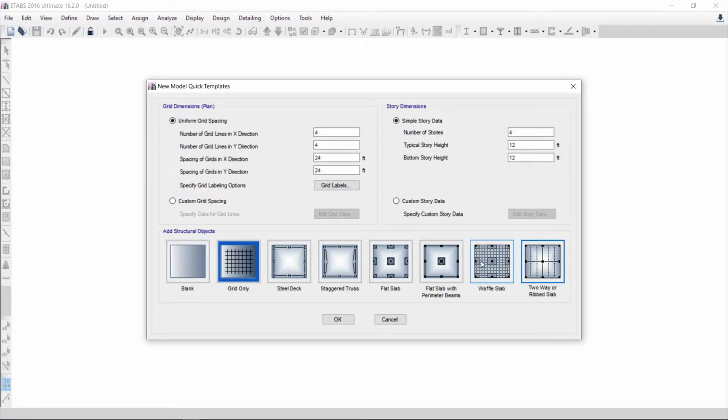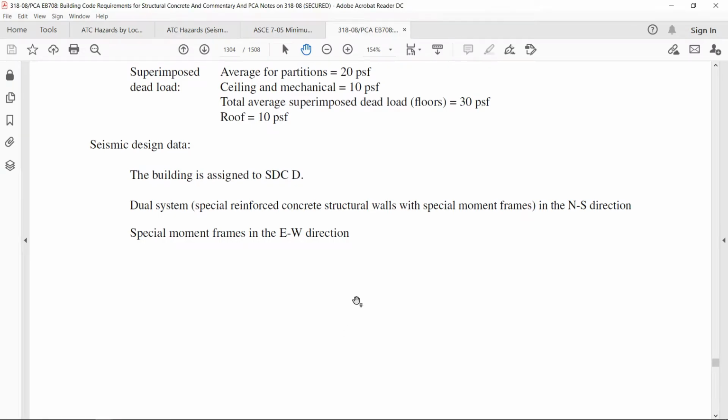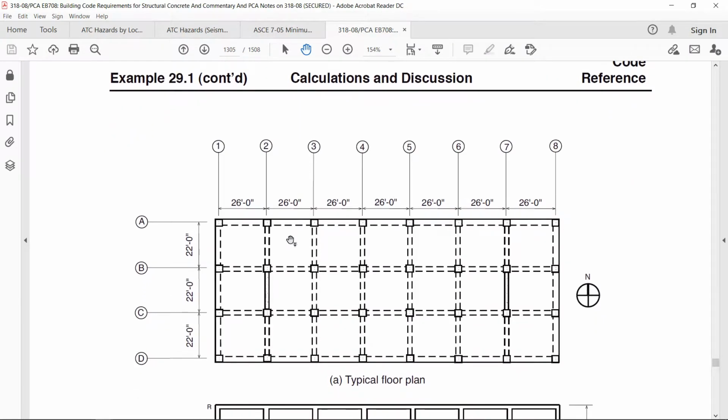Now, there is various information given here, for example, uniform grid spacing and number of grids in X direction. Let me show you the plan. In X direction, there are 1, 2, 3, 4, 5, 6, 7, and 8 grids. All these grids are 26 feet apart. In Y direction, A, B, C, and D, all these 4 grids are 22 feet apart.